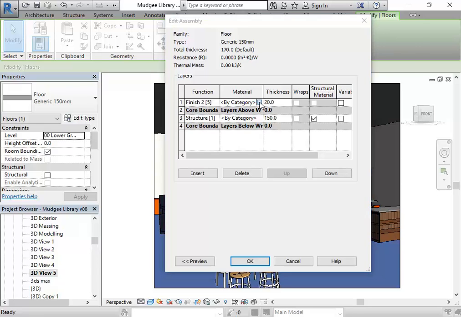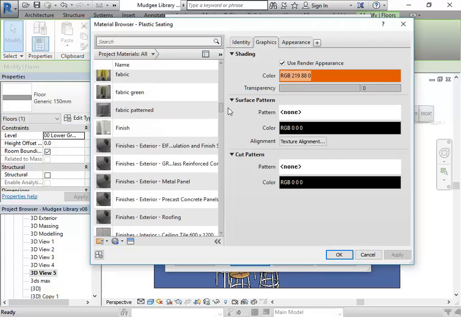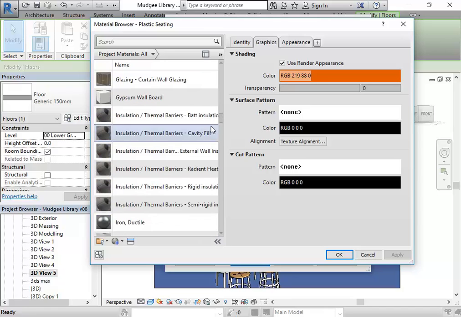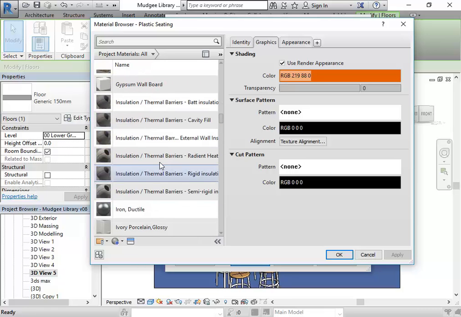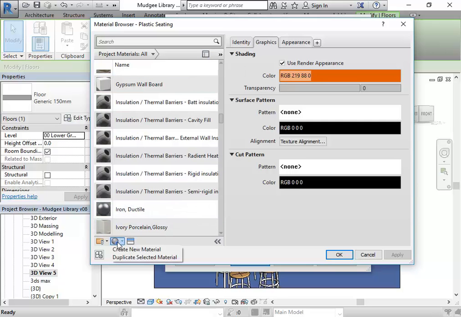So I'm going to hit browse to do that. Now you can start with virtually any of these materials really, or you can make a brand new material. So I've been showing you a lot how to duplicate these materials to make a new one. So I thought it's a good idea to show you how to make a new material from scratch. And so you've got an option here to create a new material. That's one option.